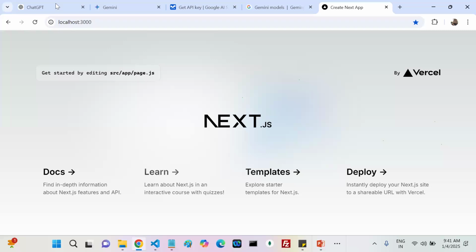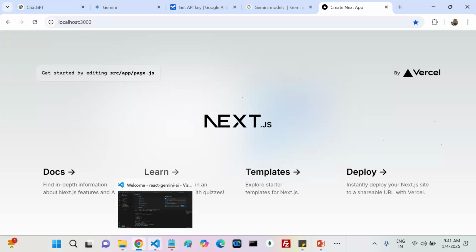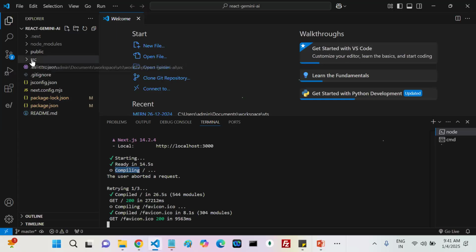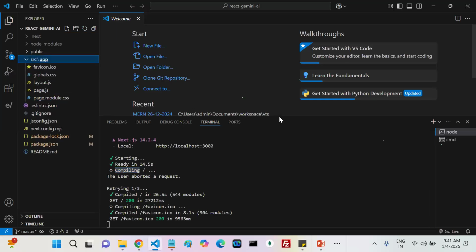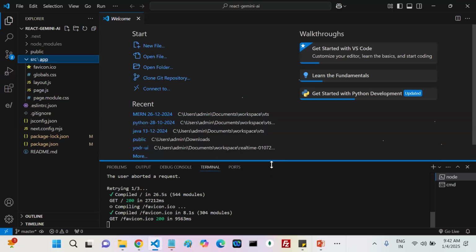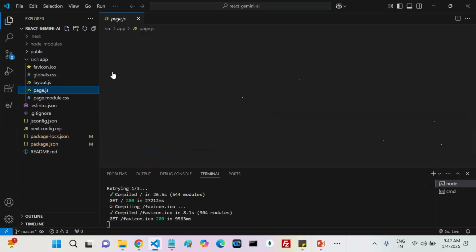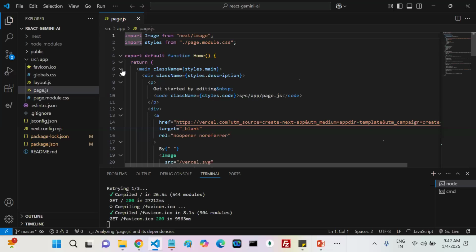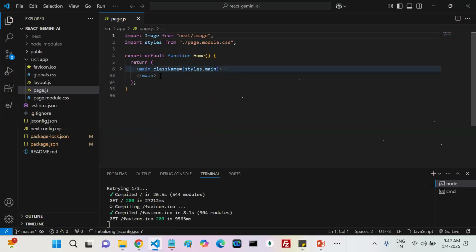Now see, this is my Next.js application's landing page. I don't want this landing page as per my requirement. I just want one text box. So go to the page, whatever code they have written. This is the landing page. I don't want to go into the Next.js application structure, so just go here.